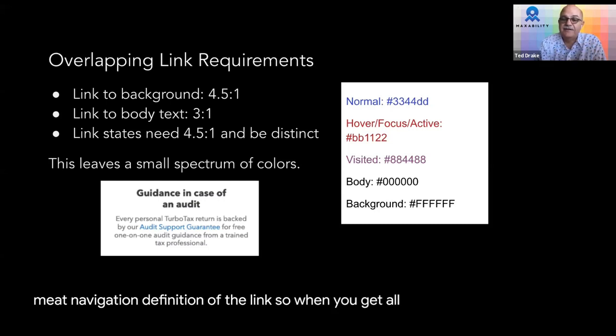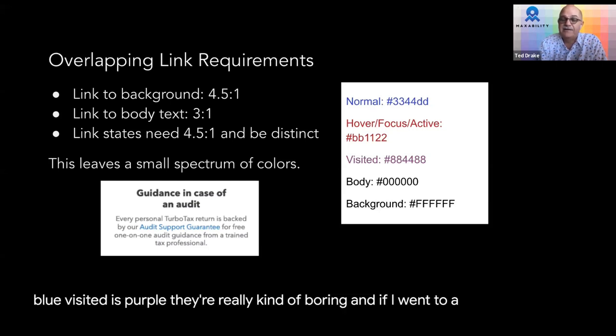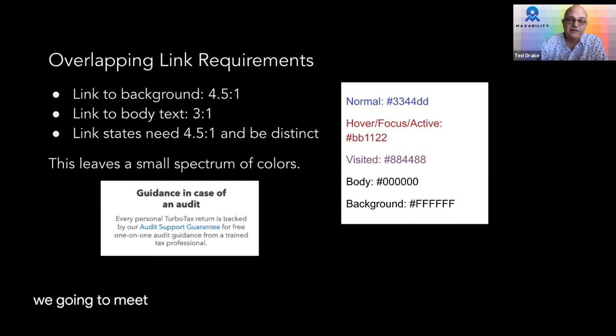So when you get all this together, I believe it was WebAIM. Yeah, WebAIM came up with a page where they basically found these colors. Normal, hover, focus, active is red, normal's blue, visited is purple. They're really kind of boring. And if I went to a design team and said, congratulations, you have these 3 colors to work with, they would just ignore me. So we have to think about how are we going to meet all of these requirements.